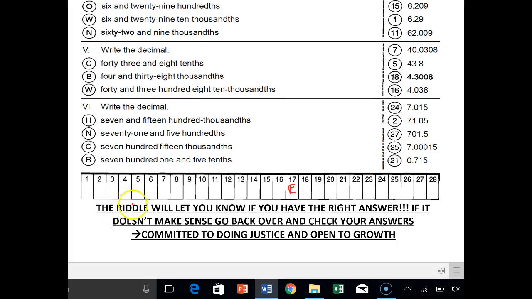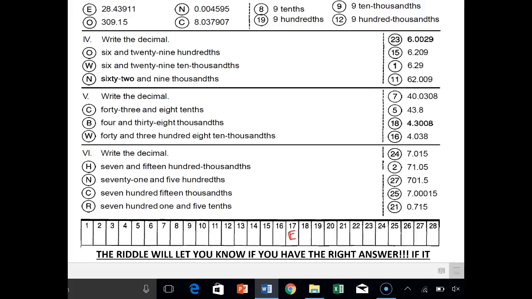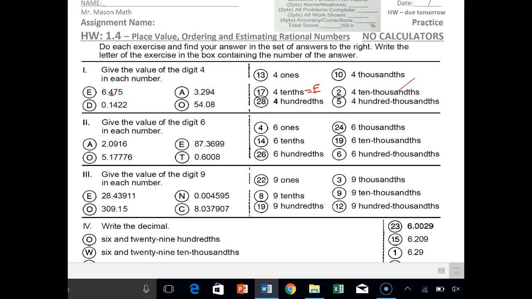Read this with me right now. The riddle will let you know if you have the right answer. If it doesn't make sense, go back over, check your answers. That's an example of being committed to doing justice and being open to growth, right? So if you have gibberish on the bottom, it will not make sense.